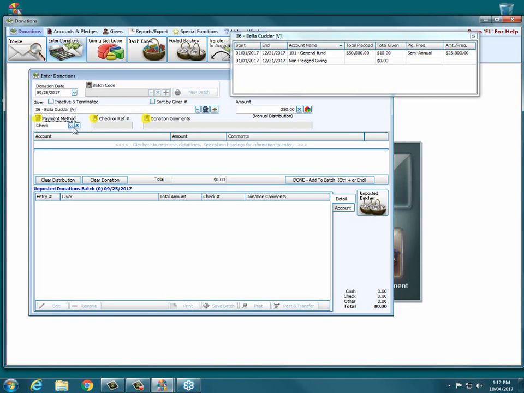If you use a payment method of check, it is required to put in something in the check reference number field. So if you don't want to do that, you don't want to use the payment method of check. You can clear that out, and the payment method is blank. Now you don't have to use a check reference number. I'm just going to leave those unchecked.